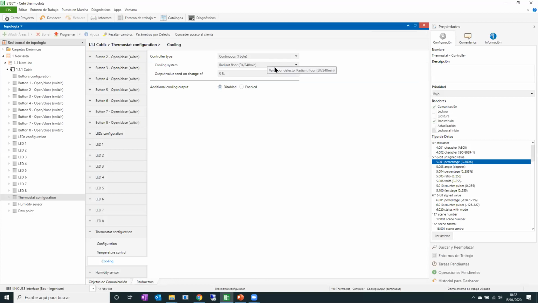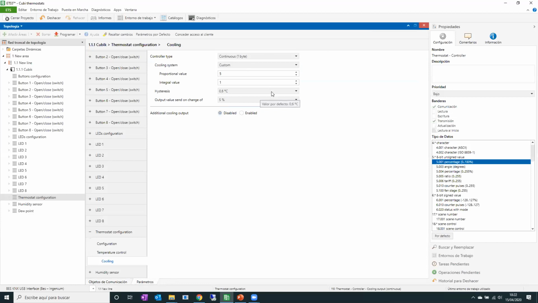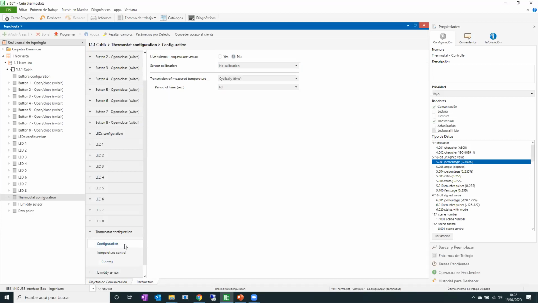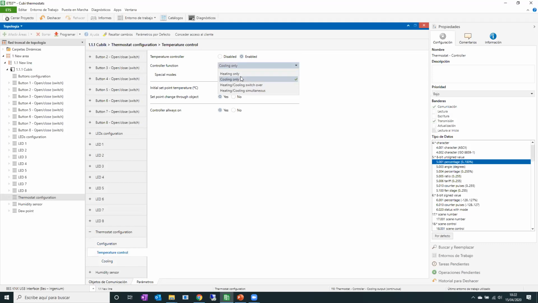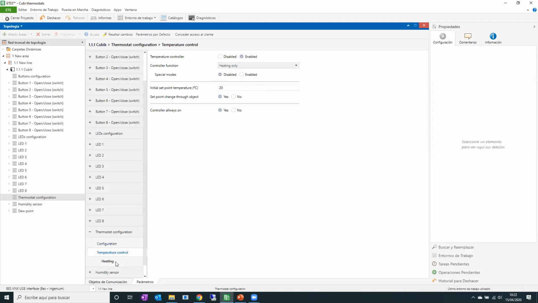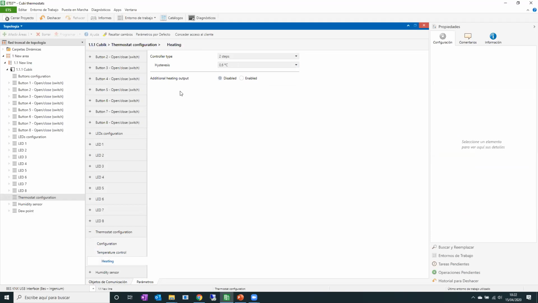Okay? Well, you have different ways to configure the PI thermostat and calculate that percentage. You can choose when you want to send that, with which change you want to send a new value for that percentage. And then the last option here is the additional cooling. You also have it with the heating. If you select heating, you will have the additional heating output.